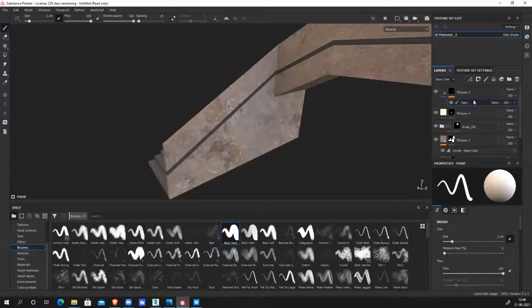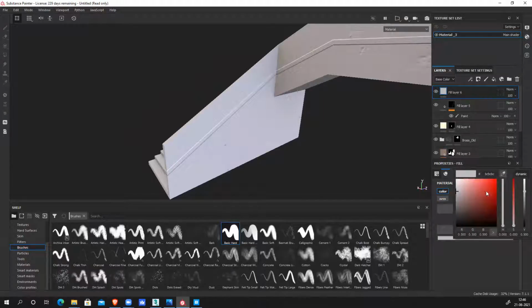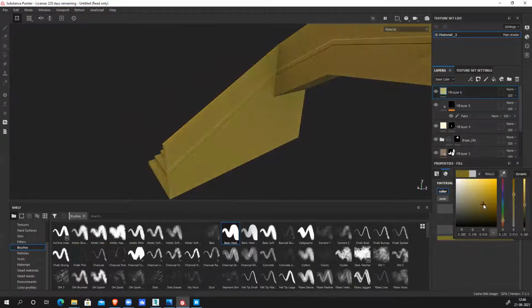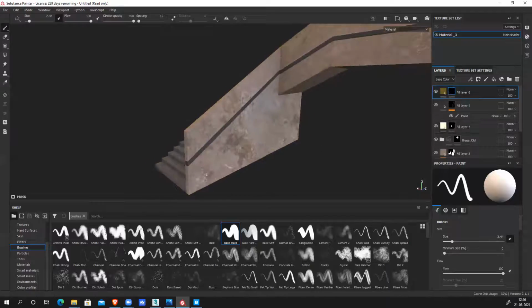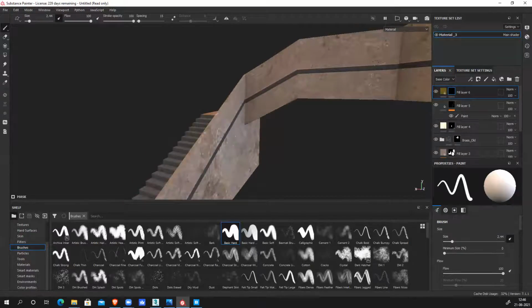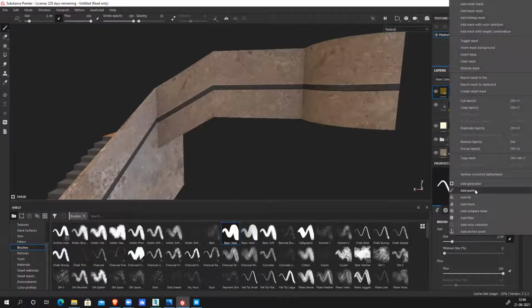So I need to create another layer. It's only color, nothing else. That color is slightly yellowish, more of a chrome yellow, right? Click, add a black mask. And now this part should be completely yellow in color. Right click, paint.